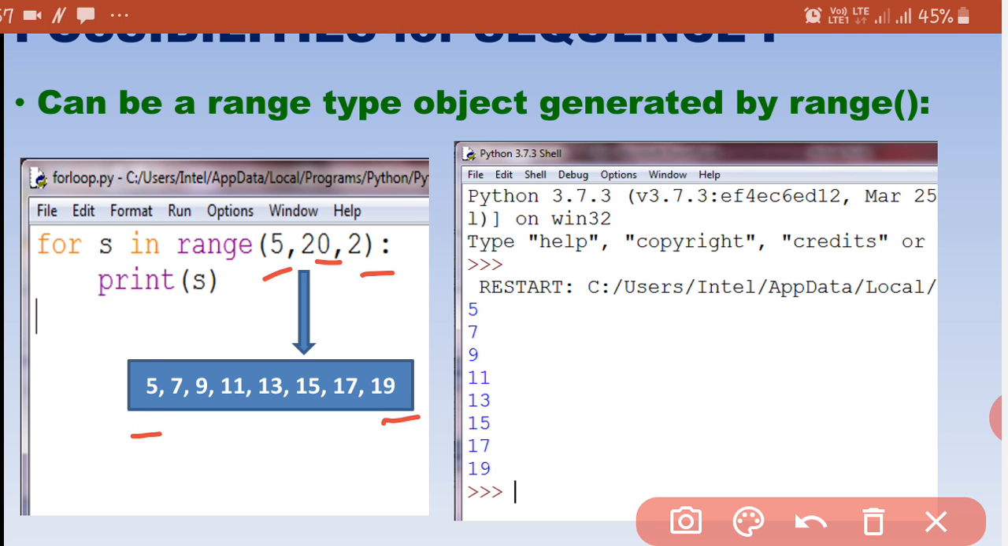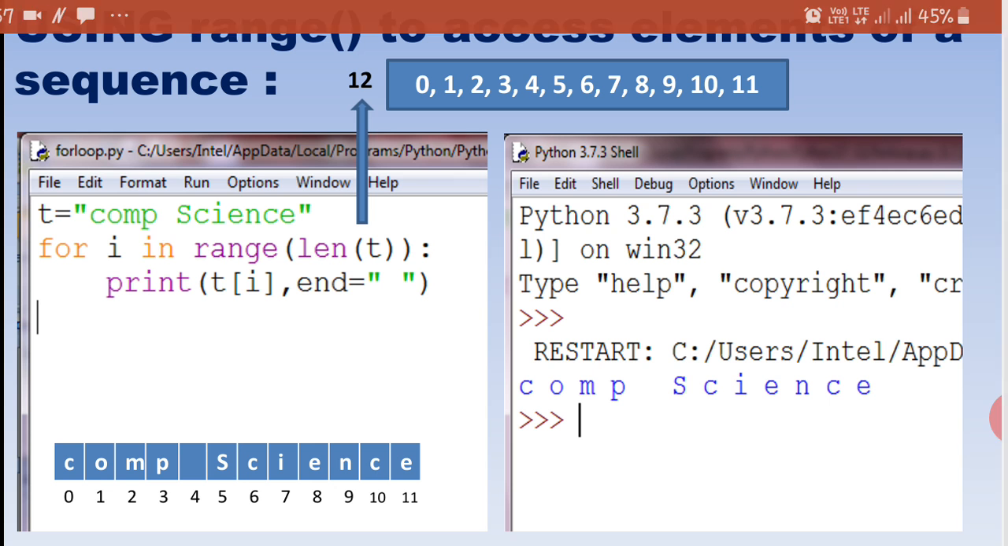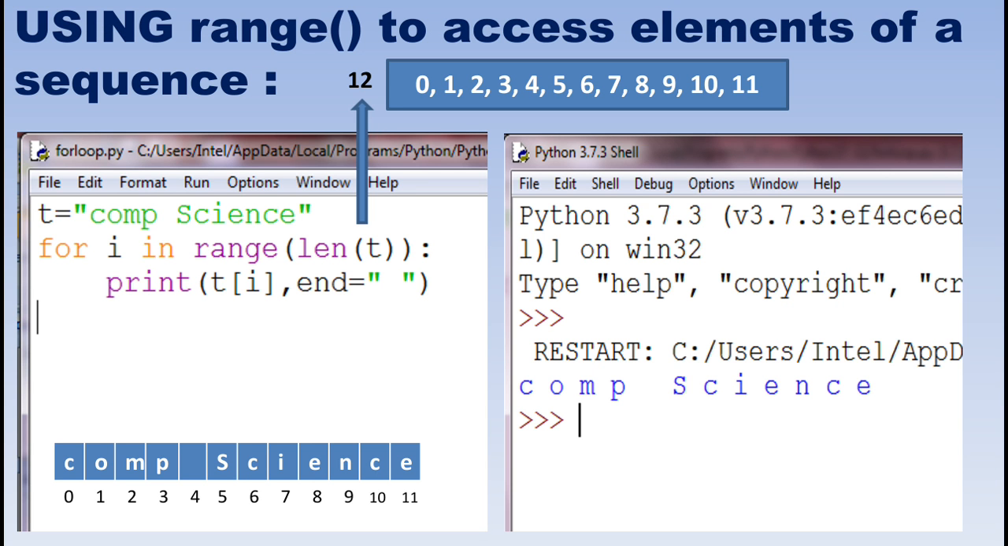And step is 2. So, the first value is 5, then 7, then 9. Okay, this sequence is generated. And now one value from this sequence will be allotted to the variable S, and S will be printed. So, you can see the output here. It is as per your expectation, right?